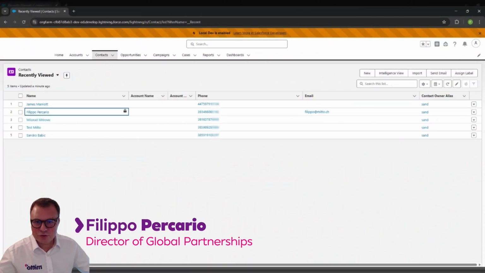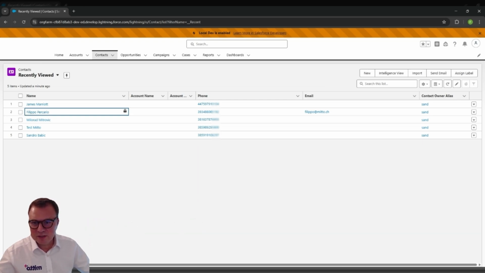Today we are going to show you how the Mitto Number Insight service has been fully integrated with Salesforce CRM. First of all, what the Mitto Number Insight service does: the service provides an analysis based on the telephone numbers that are sitting in your CRM and provides a lot of useful information that we're going to show to you.